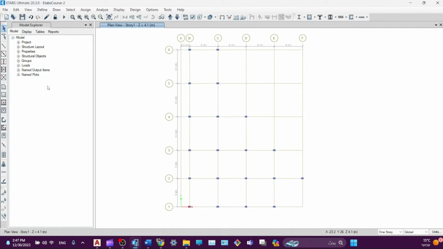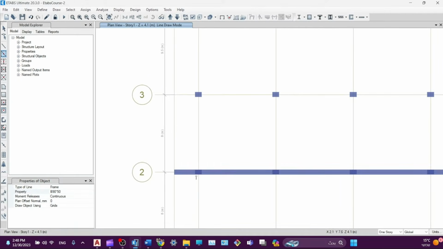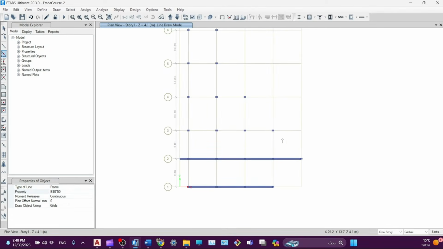Now we want to draw the beams, all beams in the X direction and also Y direction, in addition to this inclined beam, and we have other two inclined beams here, are 90 by 50 centimeters. Go to the first tool, which is Quick Draw Beams. Select the property type to be 90 by 50, and draw object using grids. At the same way, draw the beams. Make sure to extend the beams here for the cantilever. So this will help us in the design.